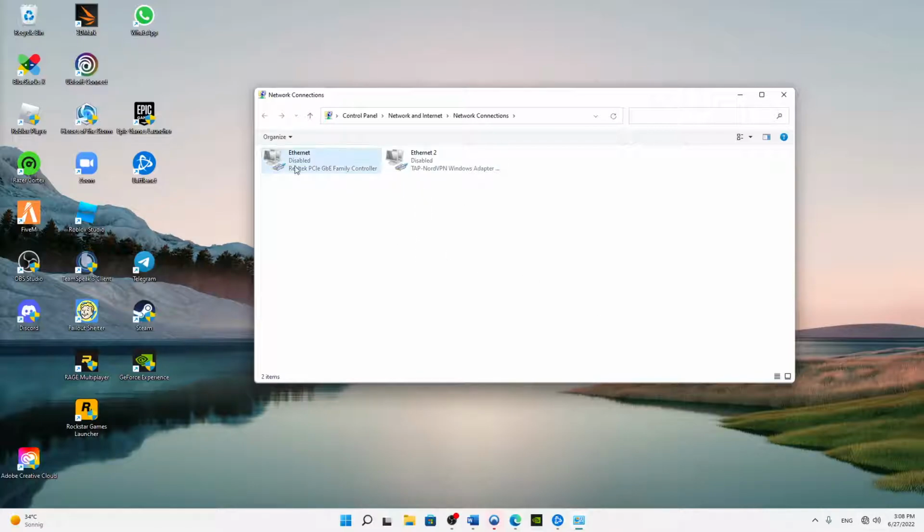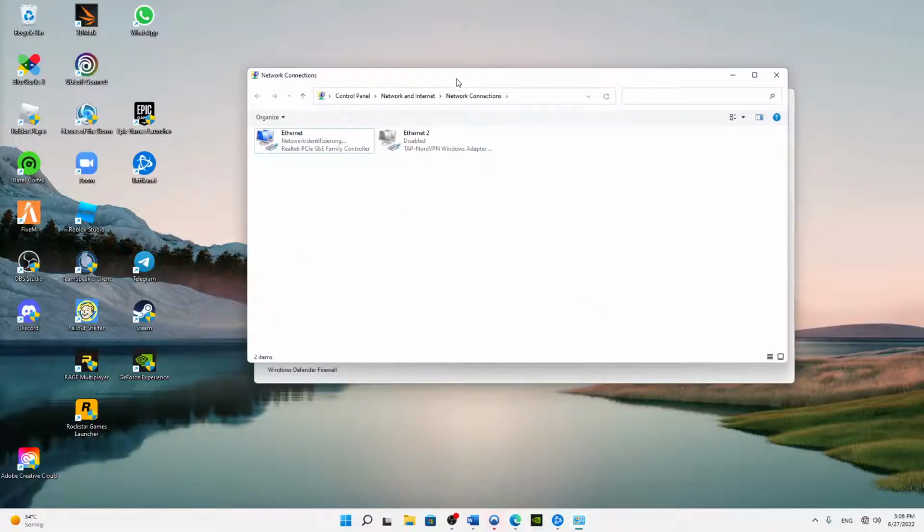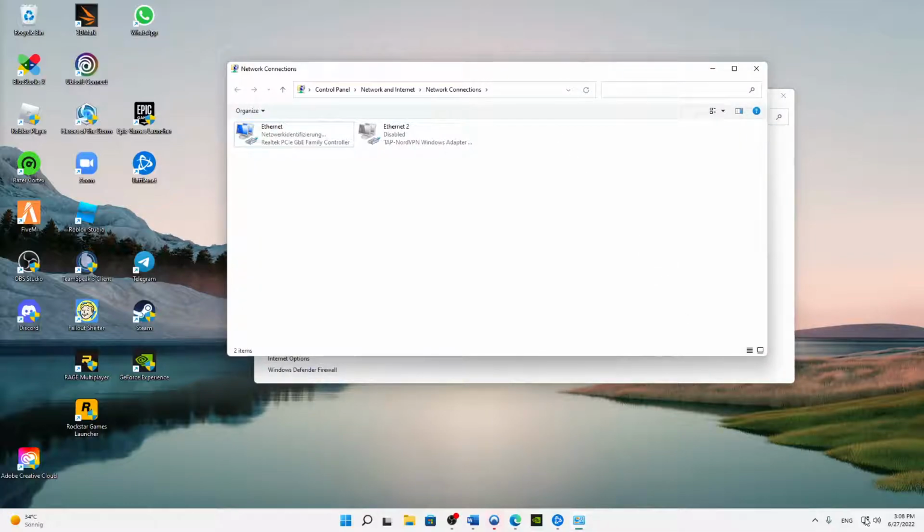And if we've waited a few seconds, we can already activate it again. So just right click again and click on enable. This also will take a few moments, but don't worry, it just needs a few seconds to re-identify the network and connect to the internet. And that's it. Internet access is back.